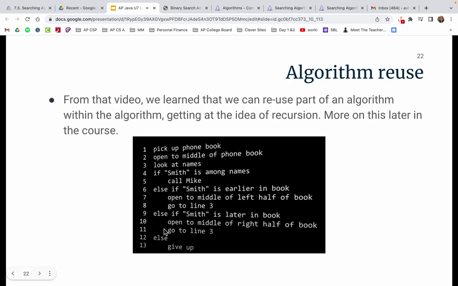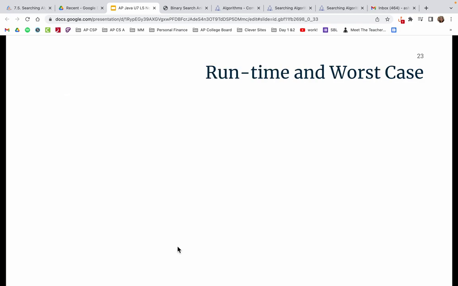So when you watch that video, what you're going to see is that you can reuse part of an algorithm within an algorithm, and that gives the idea of recursion. And we're going to actually talk about that more in a couple of units, but that's the recursion idea, using an algorithm within an algorithm.